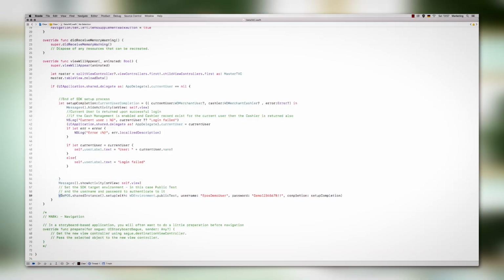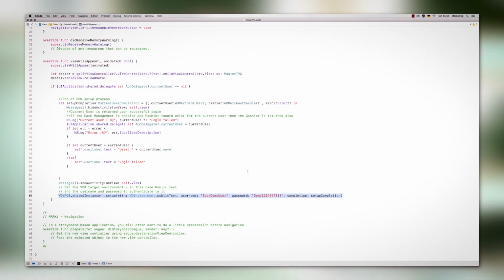So down here with this line here, what we're doing is we're really just initializing the SDK. So we're setting up a shared instance with this username and this password. And when you begin as a partner developer with Wirecard, you'll be provided with a username and a password for your own public test environment. So that's how you initialize the SDK.